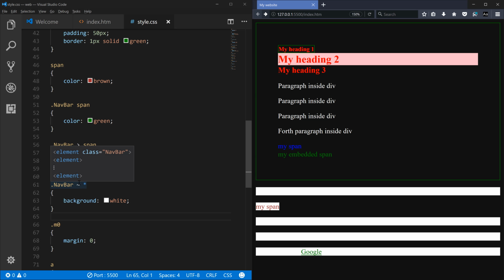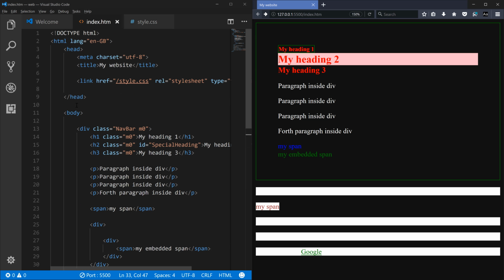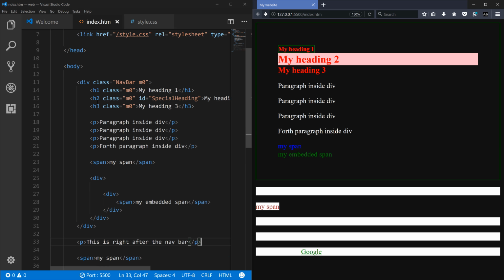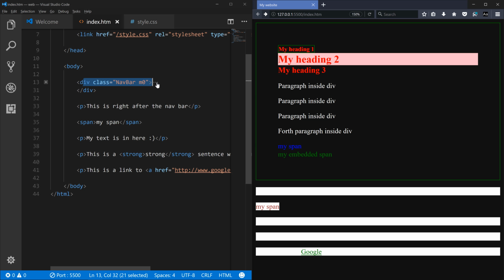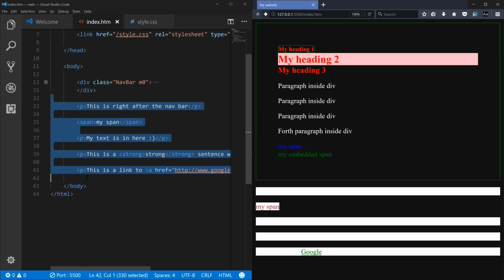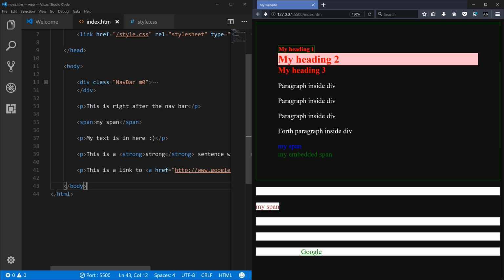Now, this is because we've done the tilde here, which means every child after the nav bar, and it only works inside of its siblings, if you will. So here's the nav bar. If we collapsed it, if we select the nav bar and then do a tilde to select everything after it, it's going to only select these things. It's not going to select anything outside of its parent.